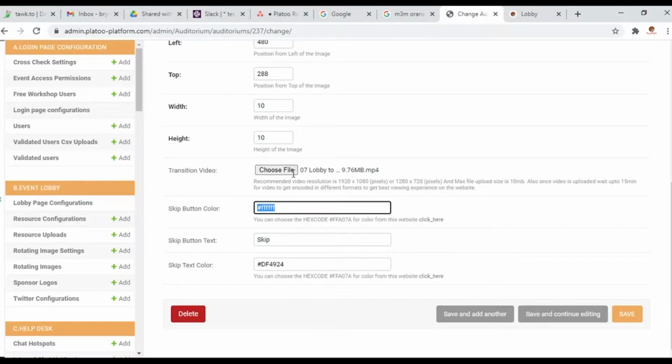I am choosing the skip button. This is the skip button. The skip button is basically for the transition video, where you can skip the video. The name I'm going to be typing here is skip, and I will be choosing the color of the button text. And this is the color for the button, basically. I'm going to be saving this.